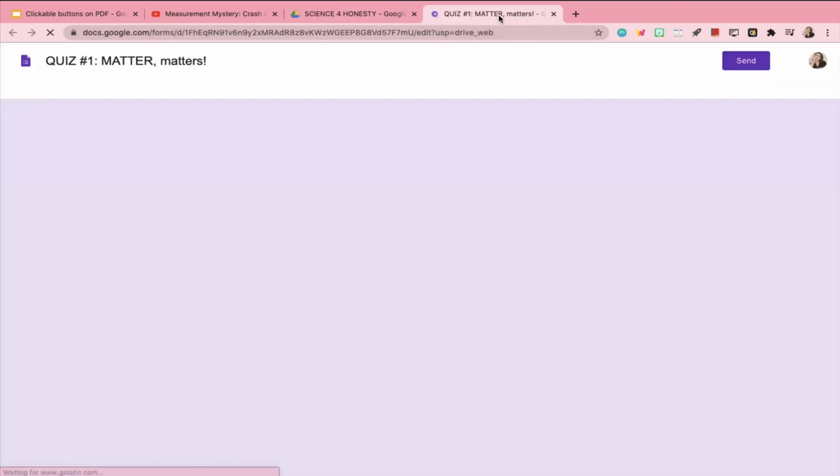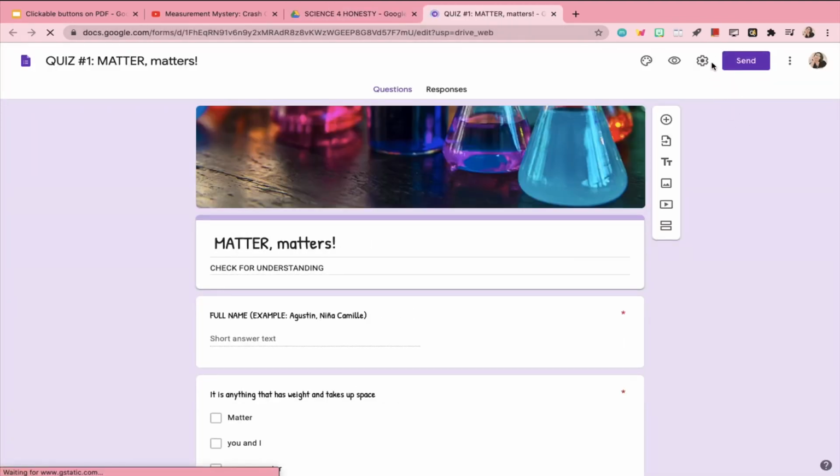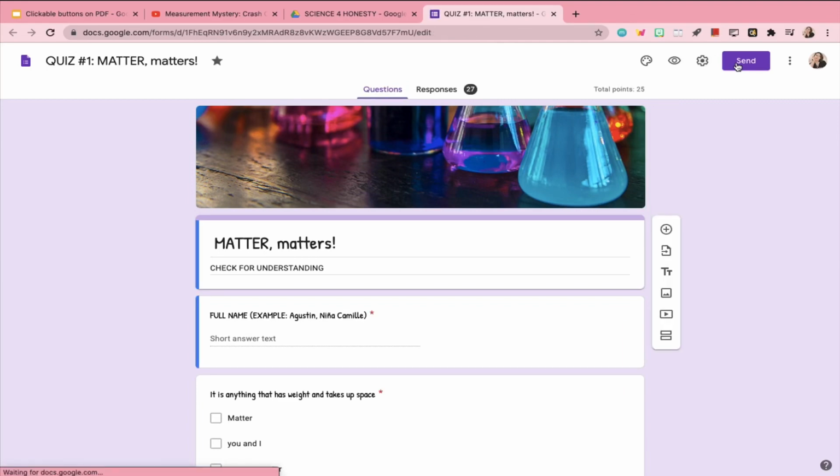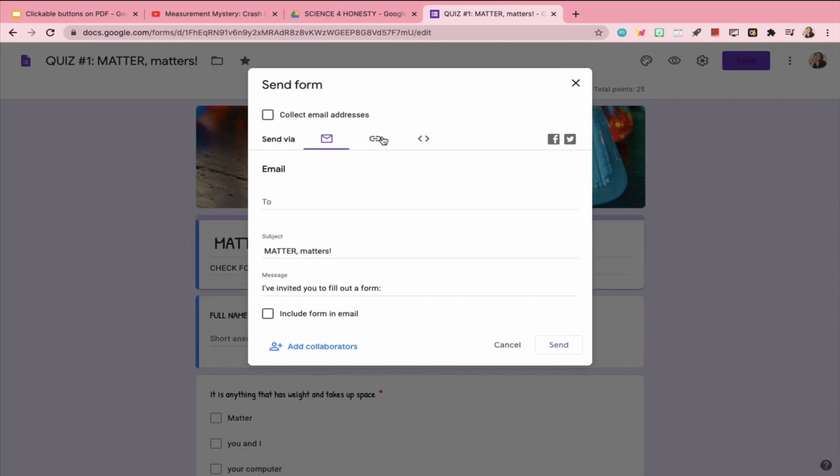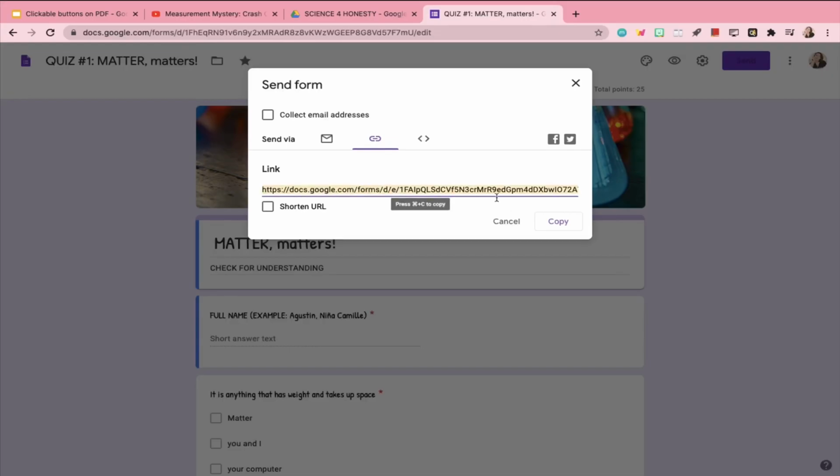To link a Google Form quiz, open the quiz from your Drive, hit Send, click the link sharing option, then copy and paste it to your assigned button.